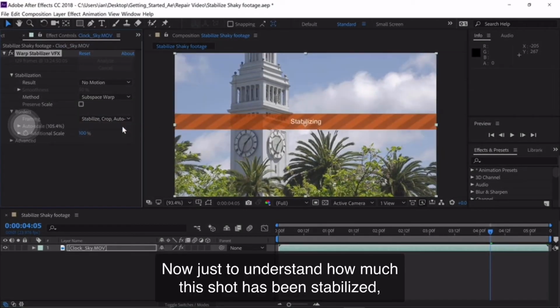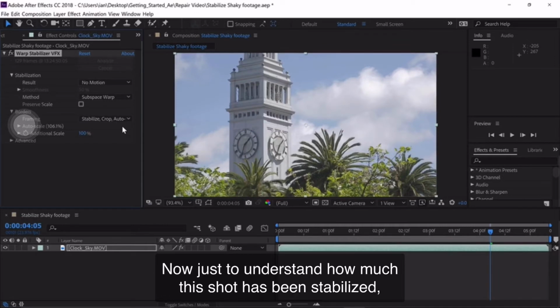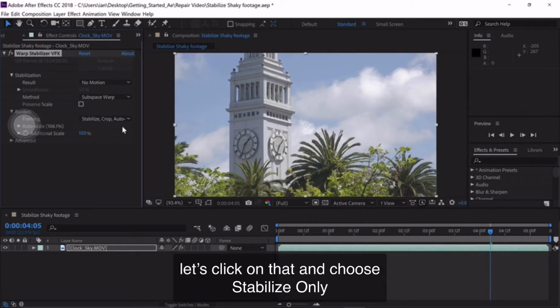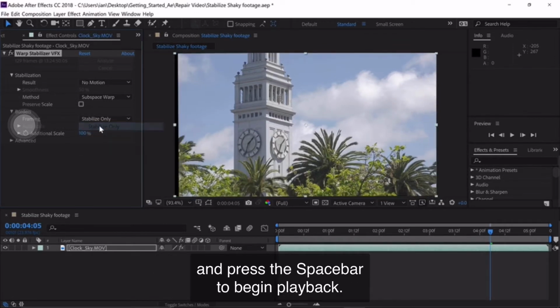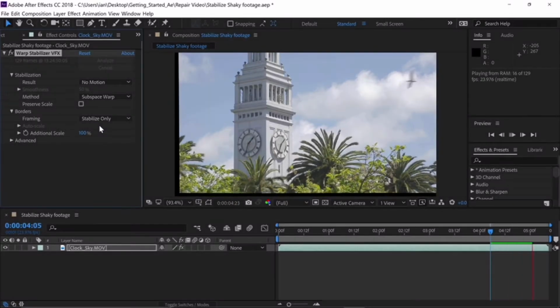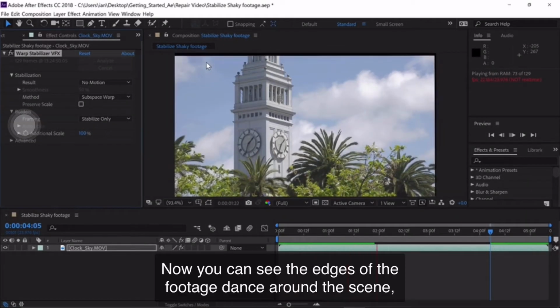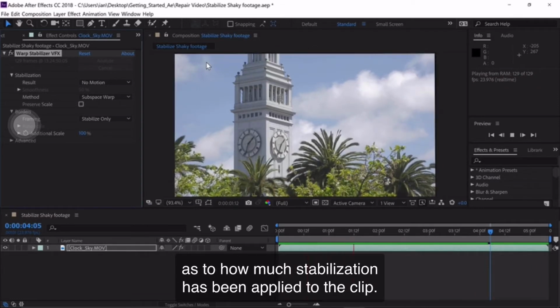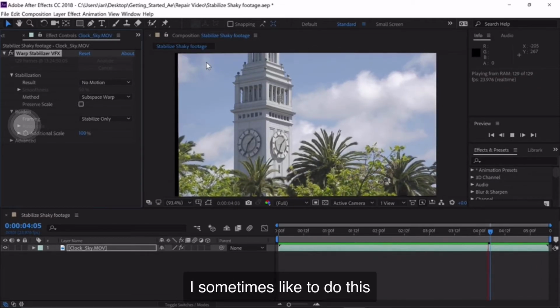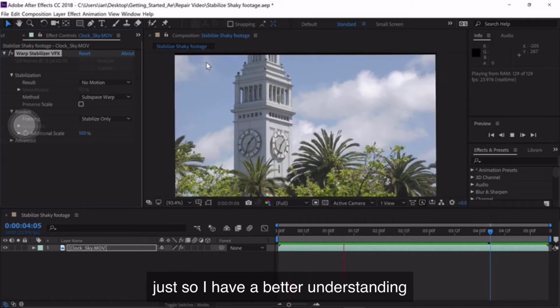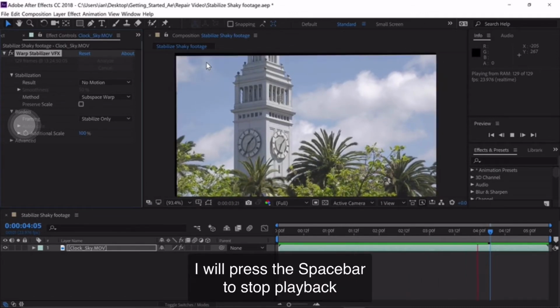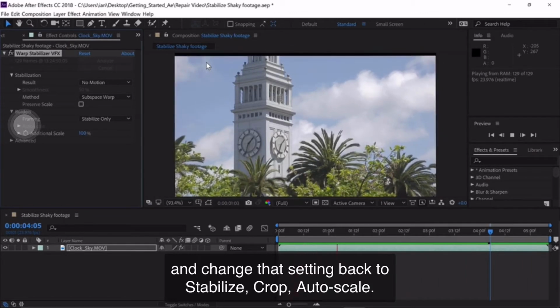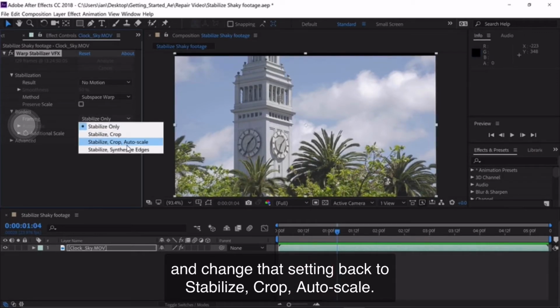Now just to understand how much this shot has been stabilized, under the Framing drop-down, let's click on that and choose Stabilize Only and press the spacebar to begin playback. Now you can see the edges of the footage dance around the scene, so you definitely have a much clearer picture as to how much stabilization has been applied to the clip. I sometimes like to do this just so I have a better understanding as to how much the image is changing. I'll press the spacebar to stop playback and change that setting back to Stabilize, Crop, Auto-Scale.